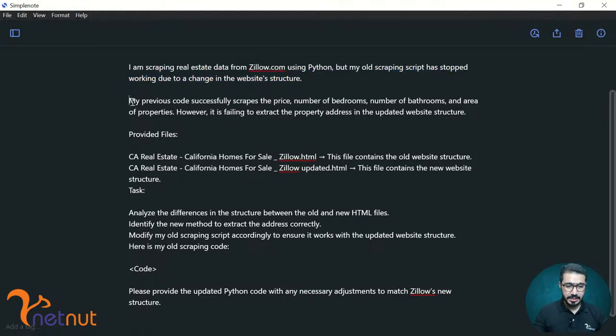I'm explaining my problem here. So what I want you to do: I will provide you some scraping, number of bedrooms, bathrooms, price, area, and all these things. I'll give you two files. This is the original file. This file contains the old website structure in HTML format, and this file contains the new website structure. Your task is to analyze both structures, and here is my old code. Now these three things we already have. The fourth thing is the label, the prediction that we want. I want you to write the updated Python code according to the new structure of the website, right?